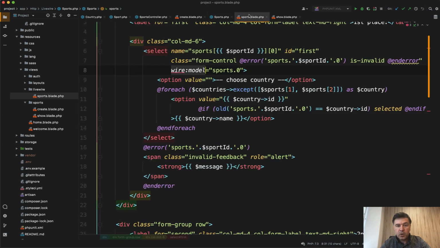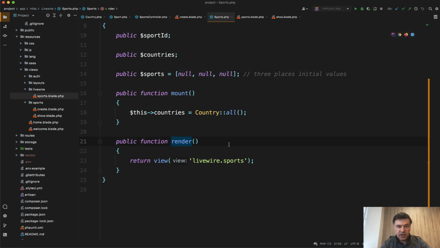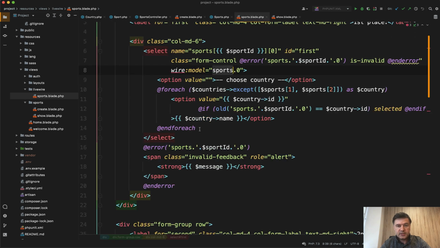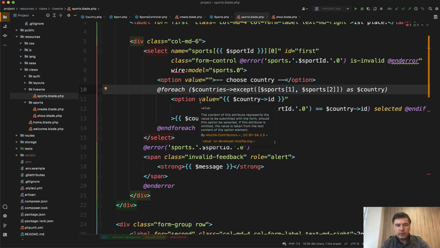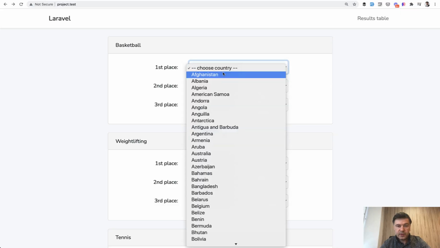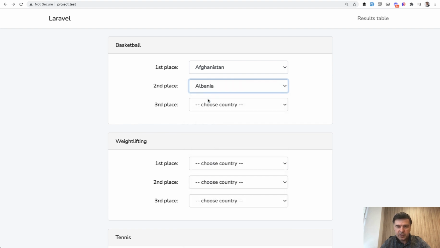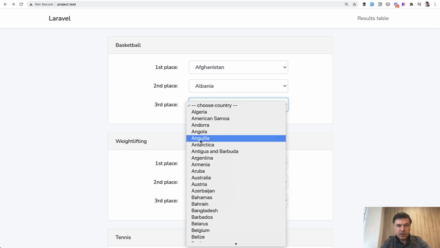But when we do wire model to, for example, sports.0, the zero element, then if we change that dropdown value, it re-renders the whole component again without changing any parameters. But what it does then, it reloads, and then in each of the dropdowns, instead of for each of the countries, we do for each of the countries except the chosen elements. So what happens then? We choose Afghanistan here and it disappears from the second list. We choose Albania here, and none of those countries are in the third list.